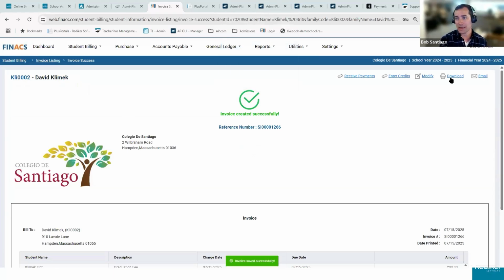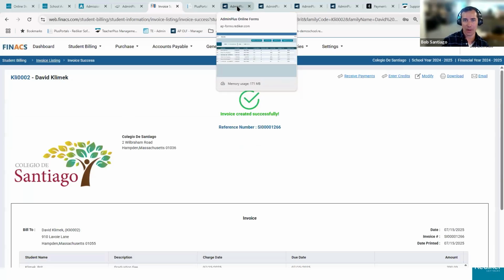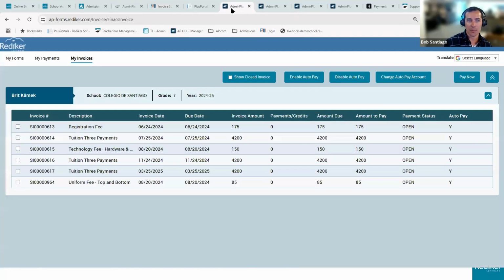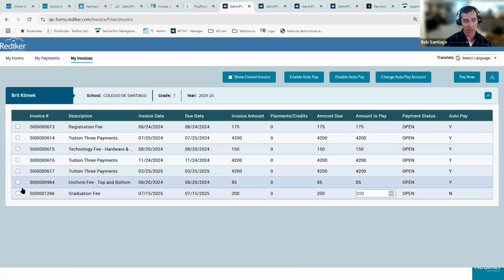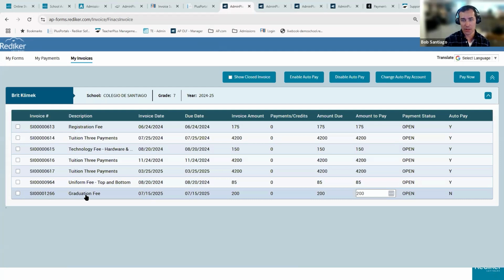Of course, I can download this, I can email it out, I can print it. Maybe the parent is standing right in front of me in the office, and that's all fine and good. I can give them the bill right there. But let's just go back to the parent portal here for a second. Here's the same payment page that we were looking at a minute ago for the same child. All I have to do is refresh the browser. There is no required sync in order for that charge that I just created to show up. Here it is, a graduation fee. I'm going to select it, and then I'm going to go ahead and click Pay Now.